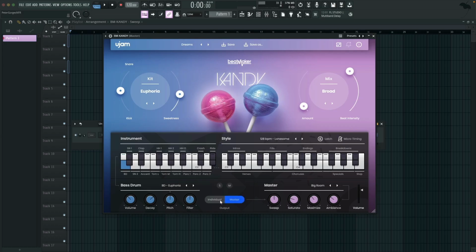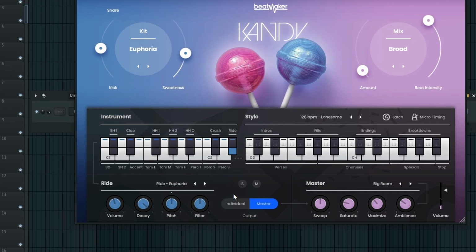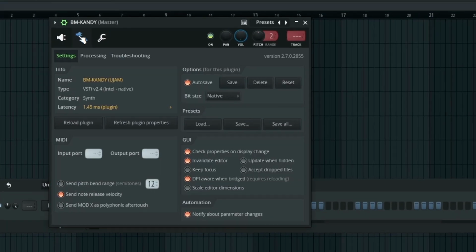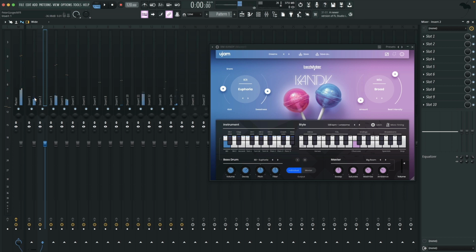If you want to process the drums on your own, you can route each individual instrument to the channels of your DAW's mixer. This way you can tweak and edit each individual output on its own. Please note that routing them individually will cause you to lose the processing from the master channel.